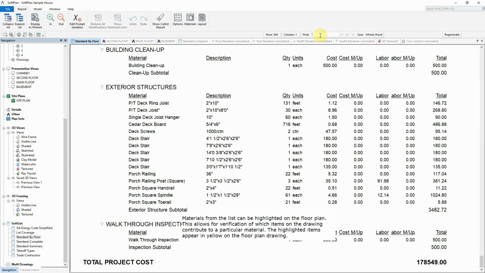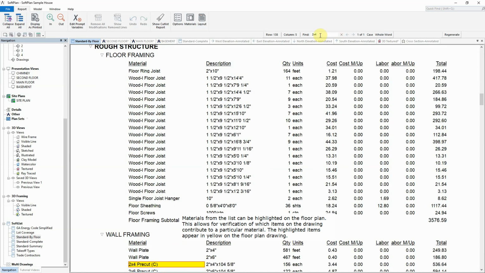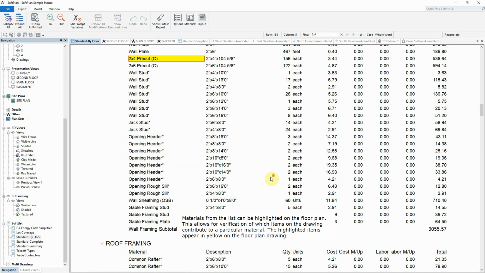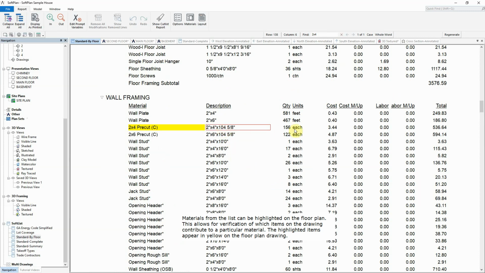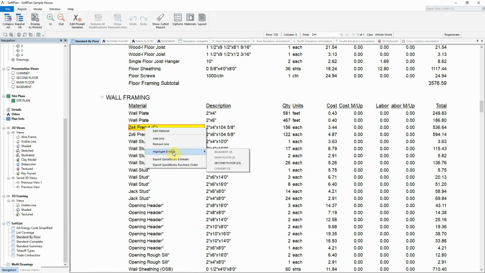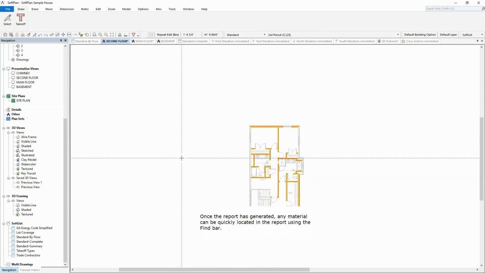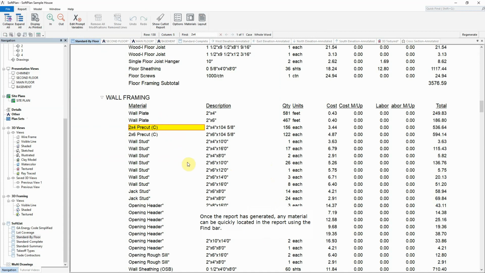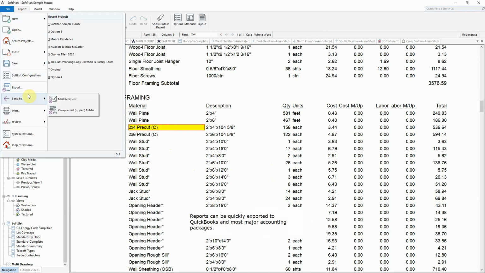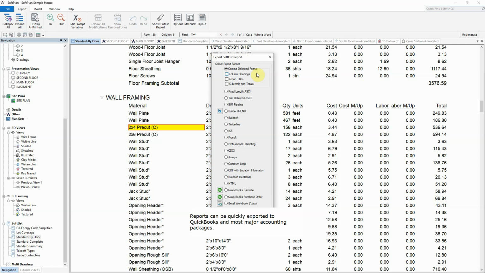Materials from the list can be highlighted on the floor plan. This allows for verification of which items on the drawing contribute to a particular material. The highlighted items appear in yellow on the floor plan drawing. Once the report has generated, any material can be quickly located in the report using the Find bar. Reports can be quickly exported to QuickBooks and most major accounting packages.